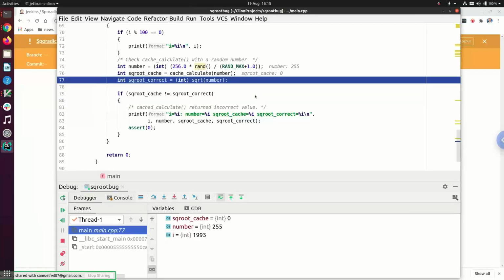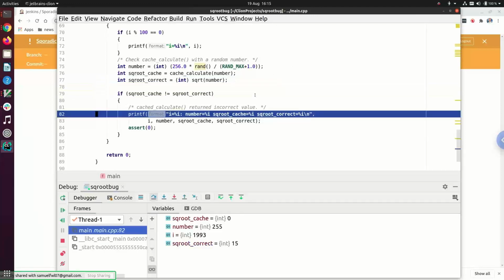Sorry, I should have just gone, let me go back to where we were. I've got this slightly out of order here. So it's gone to this assert 0 because square root cache is not equal to square root correct. It's called this function cache calculate and passed in number. Number I can see here is 255, and it's supposed to return the square root, and it's returned 0. Obviously 0 is not the square root of 255, so that function has returned the wrong thing.